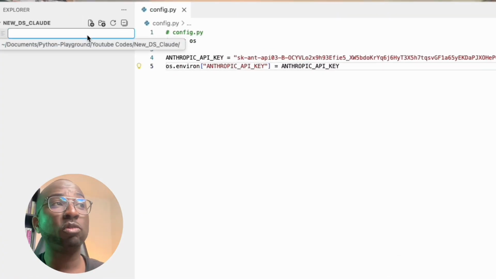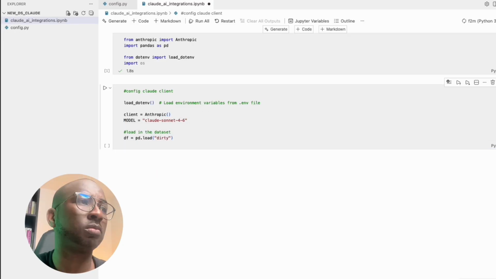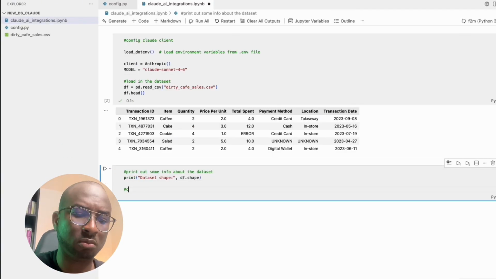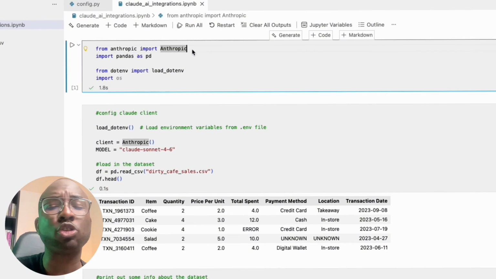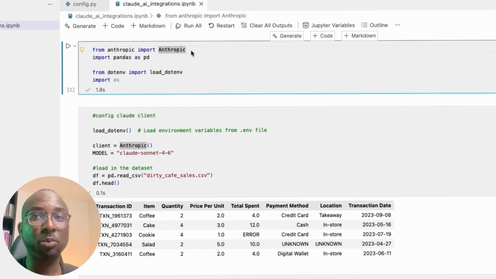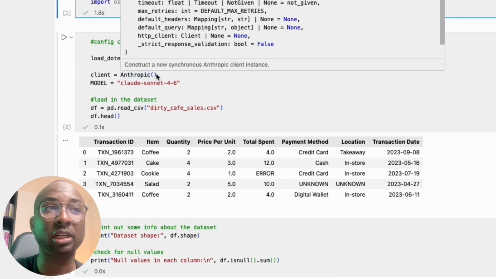Okay, so now our config.py is set up. Now we want to build the main script, and I'm just going to call the Anthropic client, and I'm just going to load in my data set at the beginning. So what has been done so far, we are using this Anthropic library. You can simply just pip install anthropic and then you have it. And now we are also using the .env to locate where the config file is. And then I'm initializing my Anthropic client, which is this one.